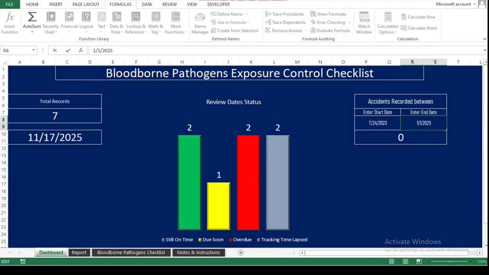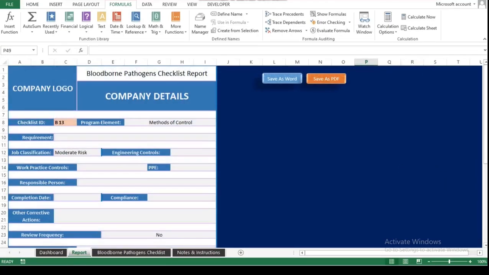To perform a search, simply input the start date and the end date. Once those values are set or adjusted, the merged cell below will automatically update to reflect the number of records falling within that selected date range. This makes tracking and analyzing checklist progress more efficient and precise. Let's navigate to the report worksheet.